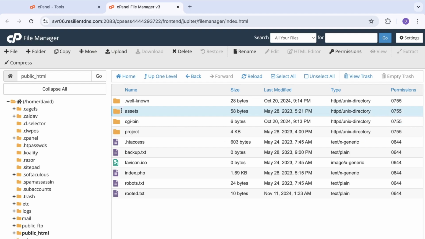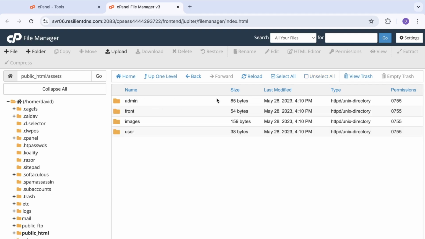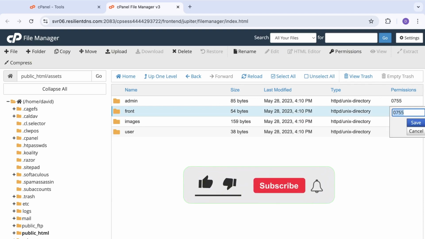Sometimes you are required to go down onto certain folders and allow permission on certain files that are within folders. All you have to do is click on it, it will open, and then you navigate to that particular file or folder and allow those permissions. So that's how you allow permissions for certain folders on cPanel or on your project in cPanel.